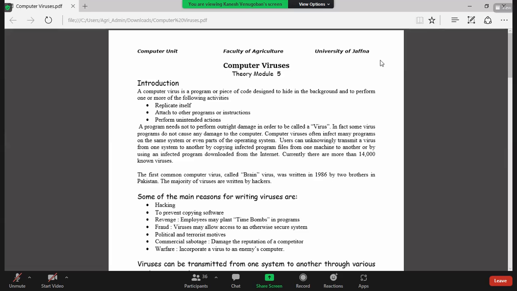So one file is available. That is my personal file or whatever my office file. In that file, some other file is attached to the other program or instructions. Some types of virus may replicate inside itself. Some types of virus programs may be attached to the original document. So the third type of virus performs unintended or unwanted actions, right?